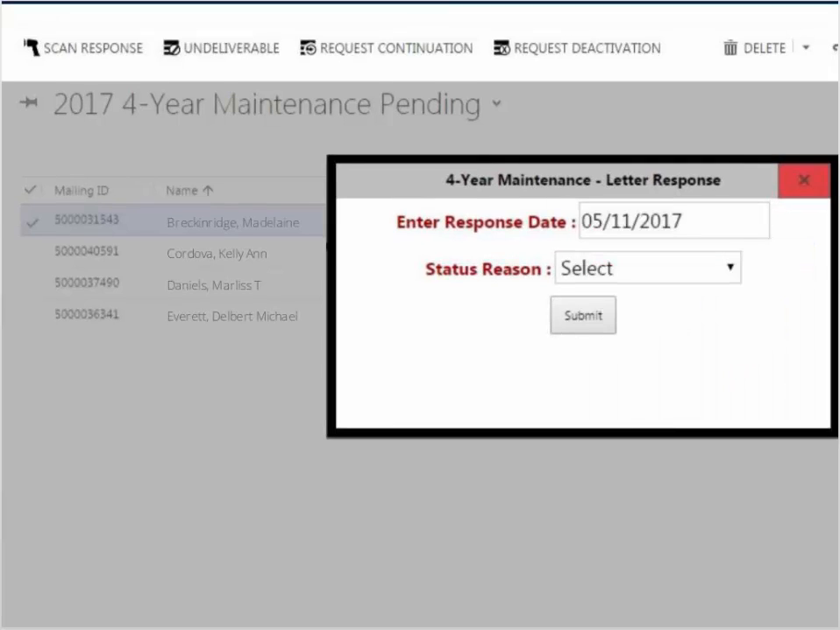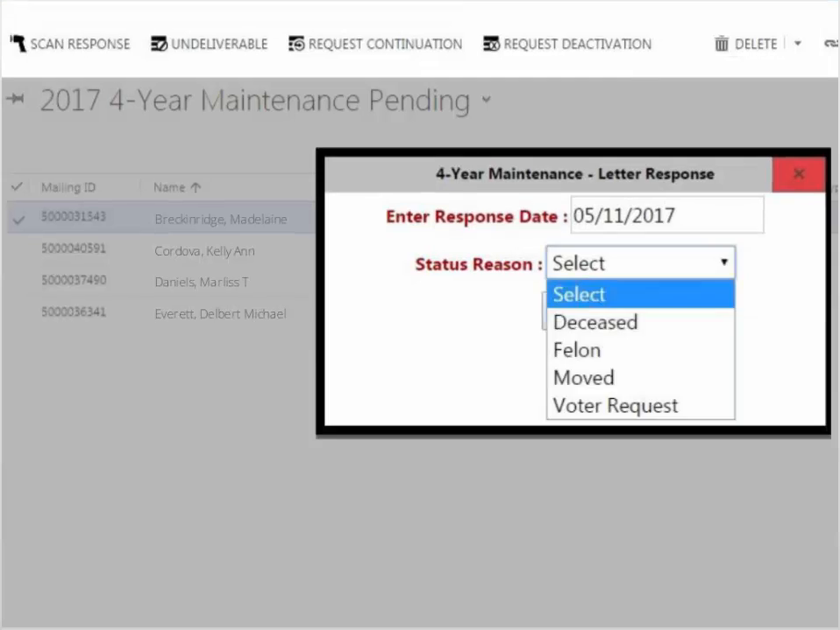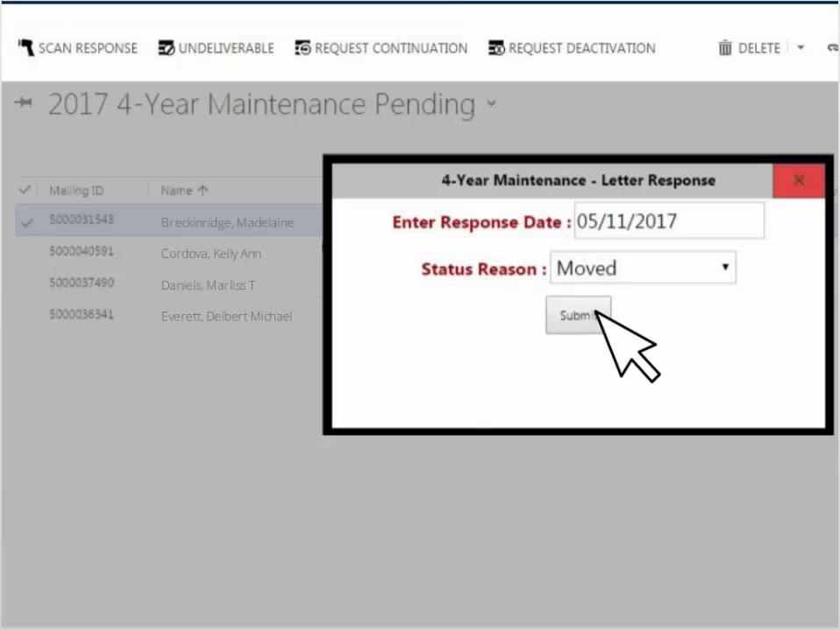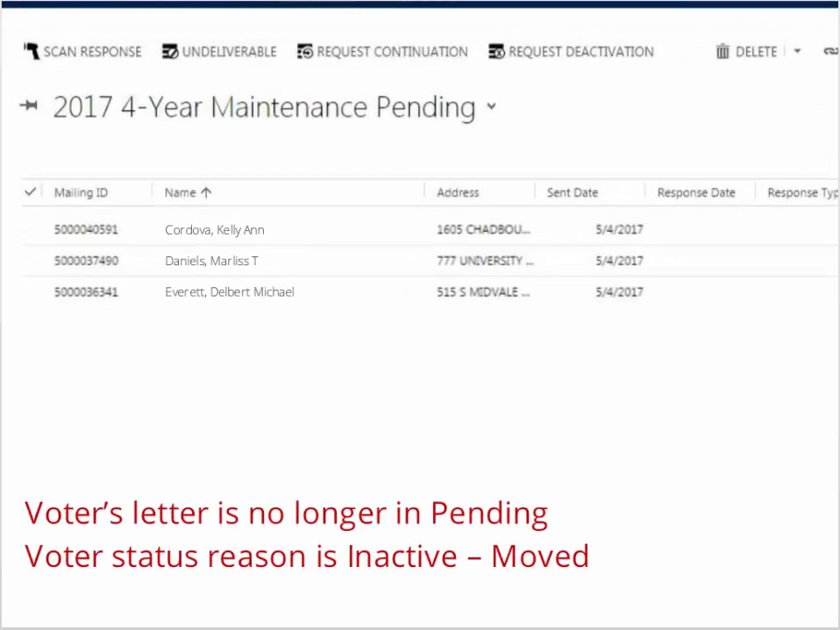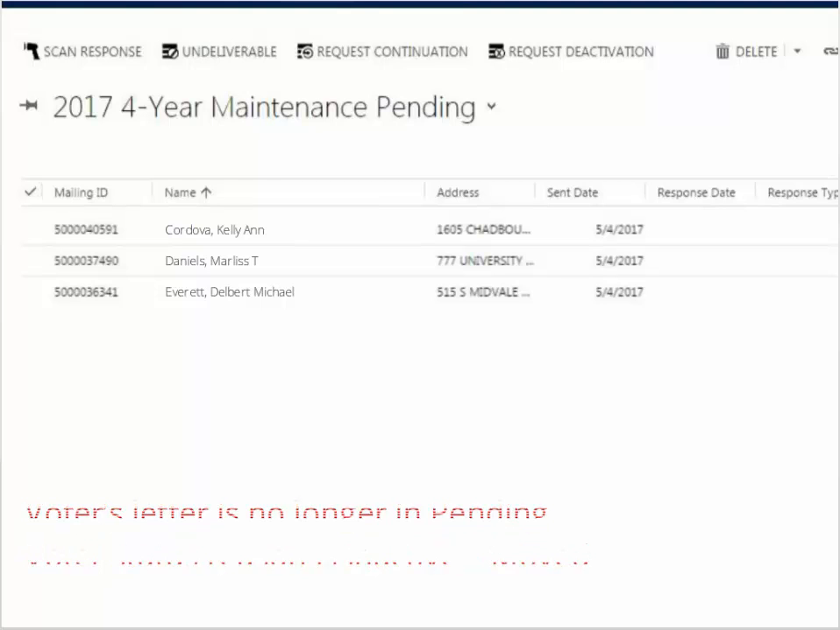When requesting deactivation, I have an additional step. Here I'll click the drop-down for the status reason. I'll select the reason from the list, and then I'll click Submit. In the record that has now been moved from pending, because we deactivated the record at the voter's request, the status is changed from active suspended to inactive, with the status reason that was our selected reason in that case. So in our example, the voter requested deactivation because they had moved. The status reason is now inactive, moved.